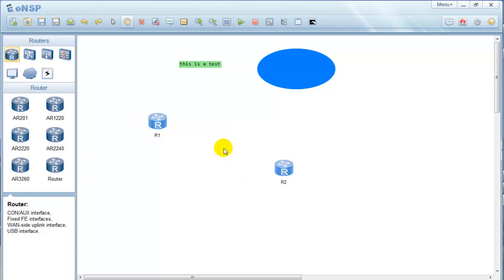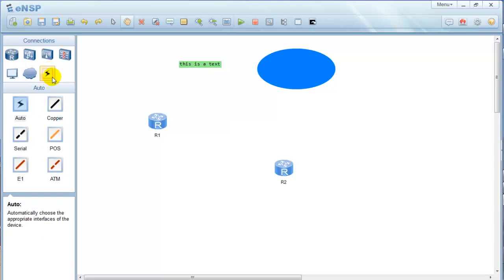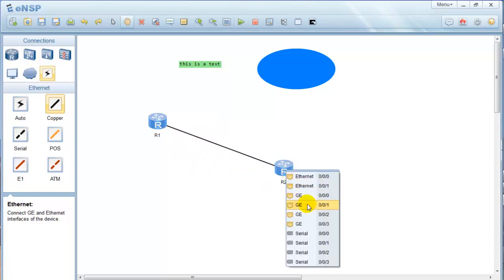So in this part, I want to simulate the connection between R1 and R2. In order for these two routers to communicate, we need a connection link. So open up the connections in the network device area, and then choose whatever connection you want to simulate. If you're not sure what kind of cable is able to connect these two routers, you just click auto. But if you already know about the interfaces of these two routers, you can choose whatever interface or connection you want to. Now I want to use gigabit Ethernet to connect these two routers, so I use copper cable and then choose GE 0/0/0 and connect it to R2 at GE 0/0/1.